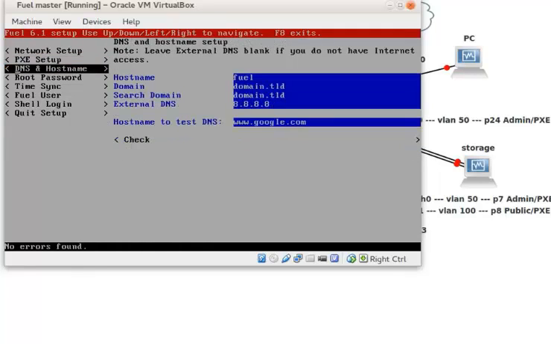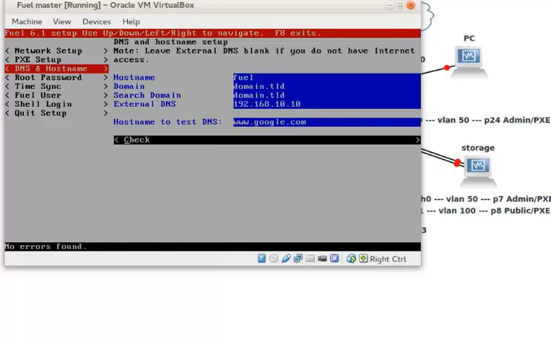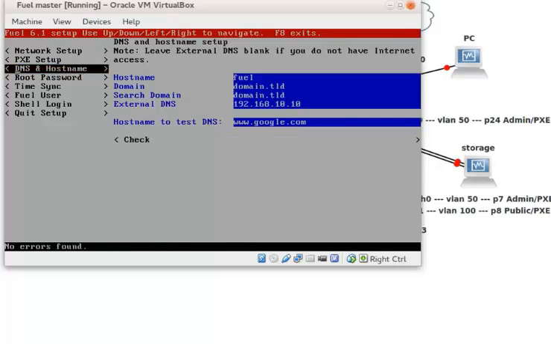For the DNS here, for the host name I'll leave the default, and the domain as well I'll leave just the default. That doesn't matter really. What I'll need to change here is the extended DNS, so I will use the internal DNS that I have already set up. Okay, so go ahead and hit check. You see we have no errors.